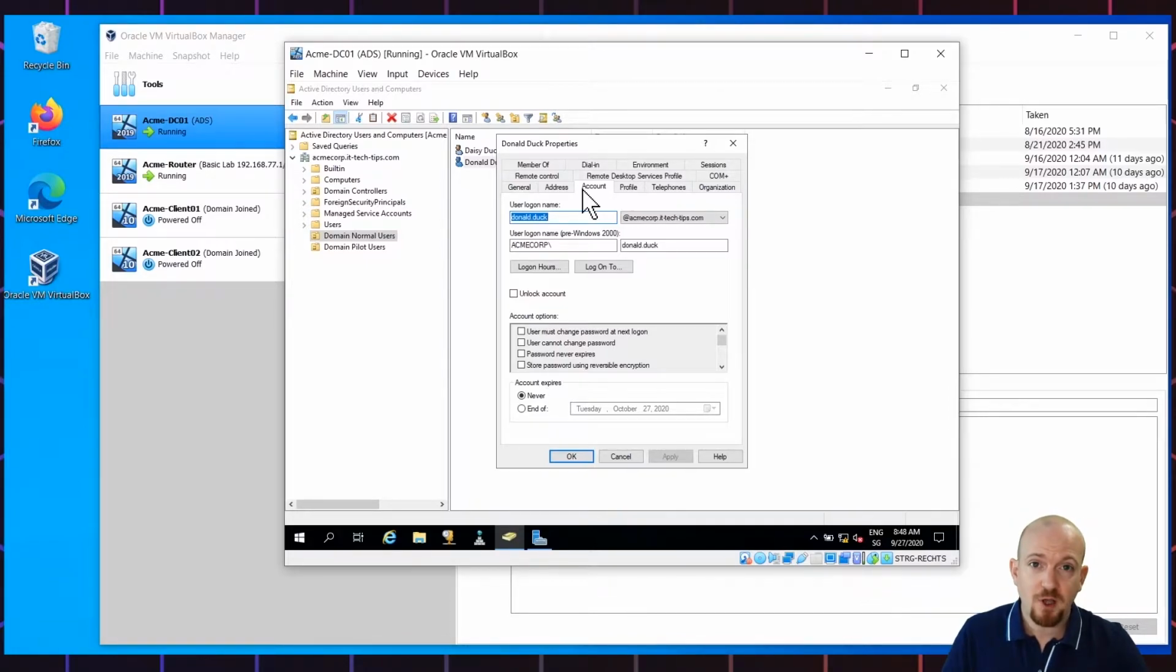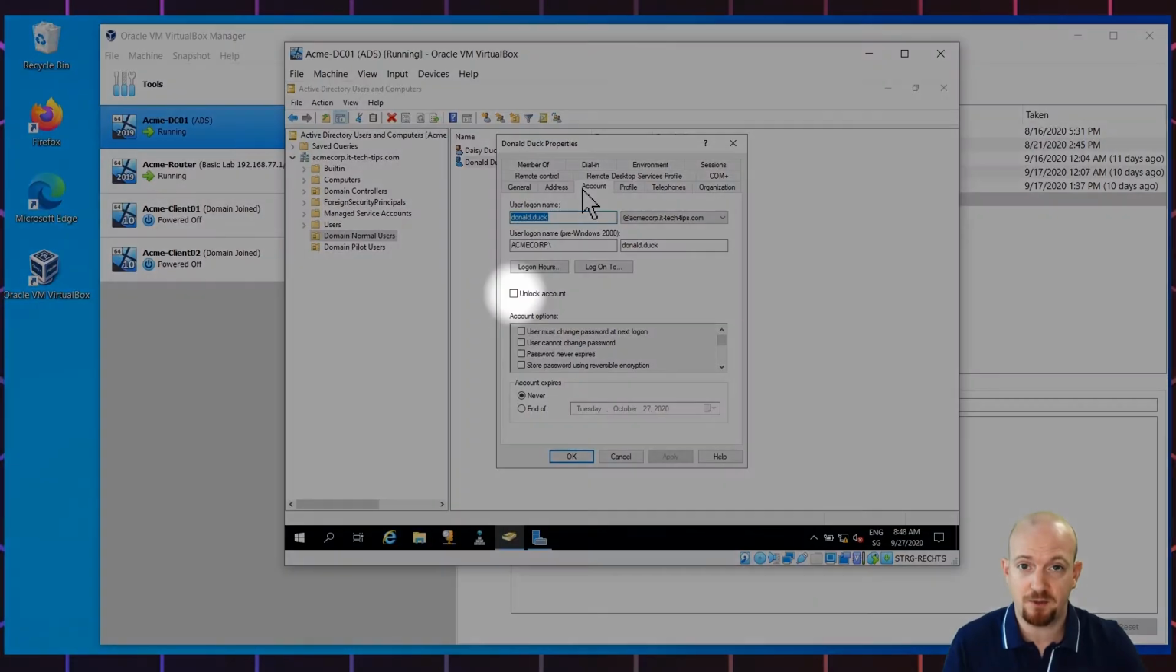And you also have the option to unlock an account, because for several security reasons it may have happened that the account was locked. For example, after the summer vacation, the user comes back, enters his password wrong several times, and his account gets locked. And here is a way to unlock it. Right-click on the user, Properties, tap Account, and check Unlock Account.